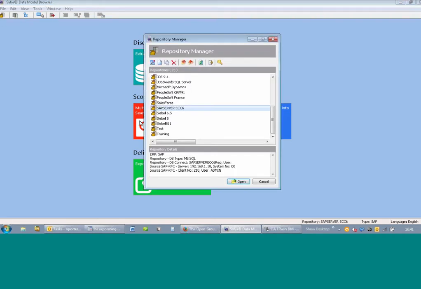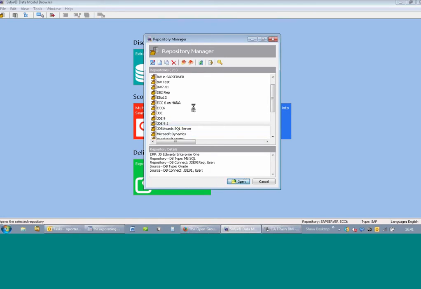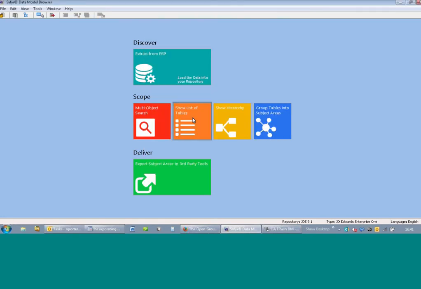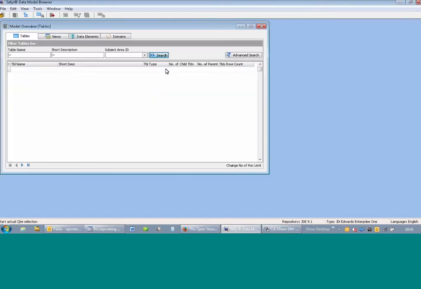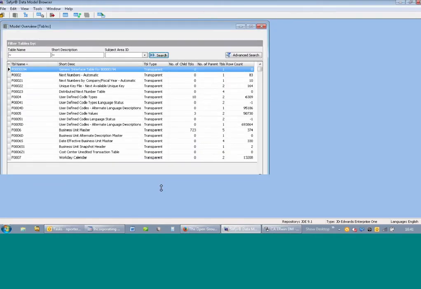So this is the repository manager for my local copy of SAP. And each of these systems in the list is a separate system. So I've got some Siebel systems, some J.D. Edwards systems, and if I was to switch, for instance, into a J.D. Edwards system, I can do exactly the same thing as I did with SAP. I can do a search in all the tables. There's a lot less tables in the J.D. Edwards system. There's only somewhere near 5,000 tables.